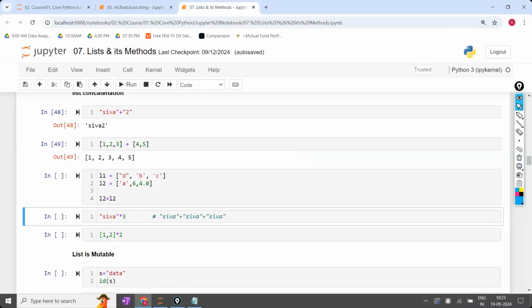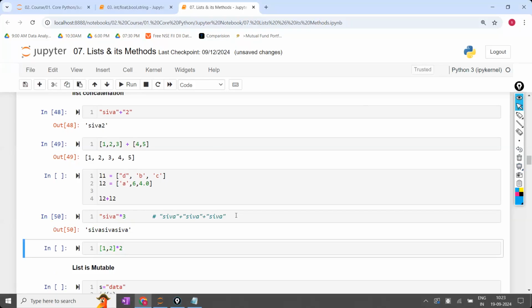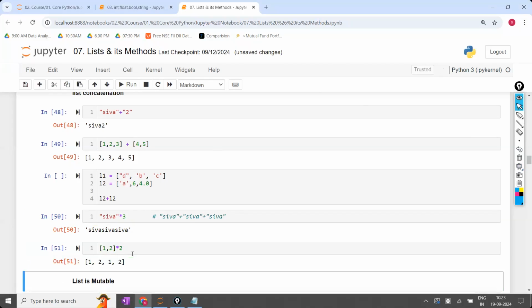Okay. Then I asked like this, Siva into 3. He told that into is not possible, only adding is possible, it seems. So into means nothing but adding multiple times: Siva plus Siva plus Siva, and you are going to get this. Similarly, list into 2. What is the meaning of this? Same list added multiple times: list plus list plus list. So you are going to get the output like this. Okay. Is the point clear? Multiplication means adding multiple times.